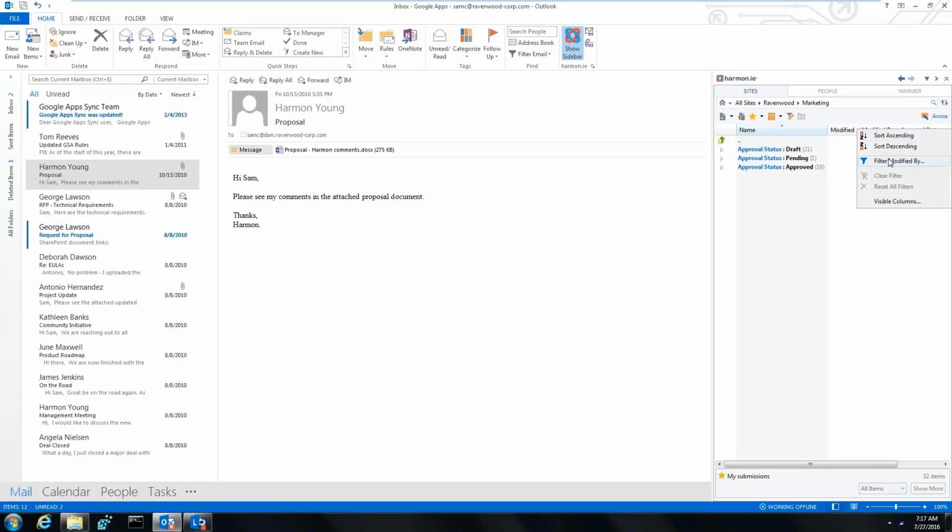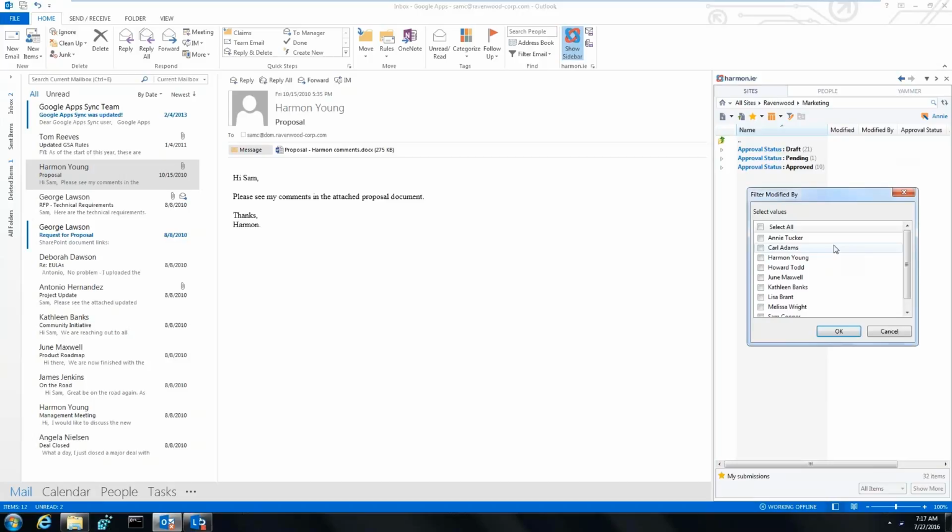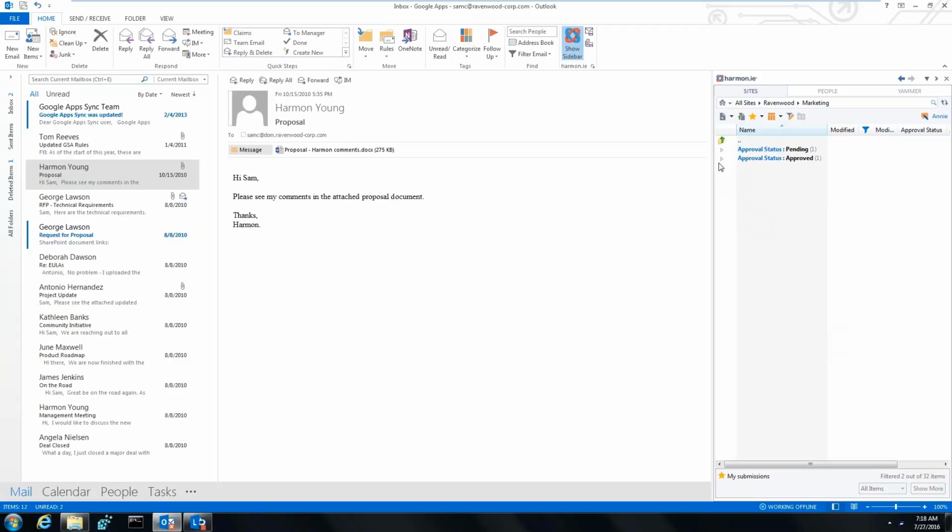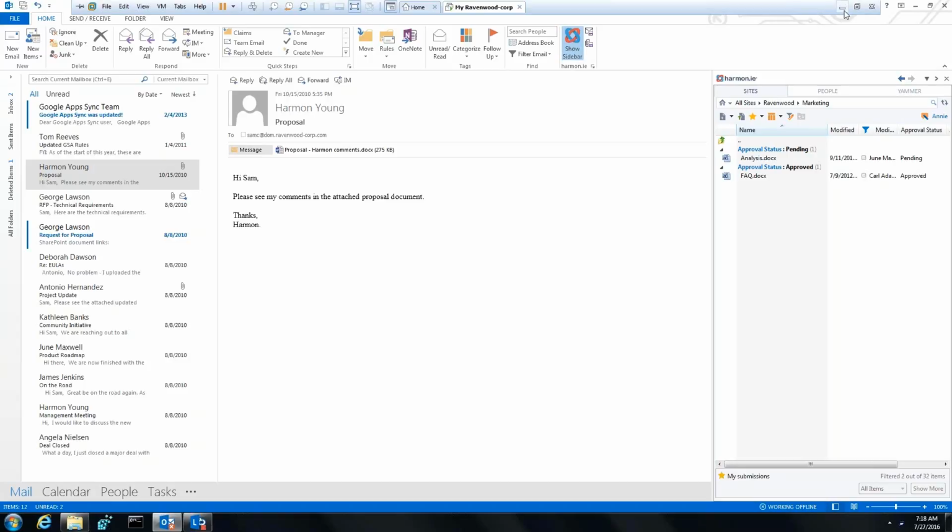I can then, as we saw before, apply filters either by selecting the filter button there for tags and terms, or I can actually select any of the columns there to filter by. So let's say I'm just interested in documents that have been modified by June and Carl. And then you'll see that that is filtering that grouped view. So now I've got a focused view on the information that I'm interested in.